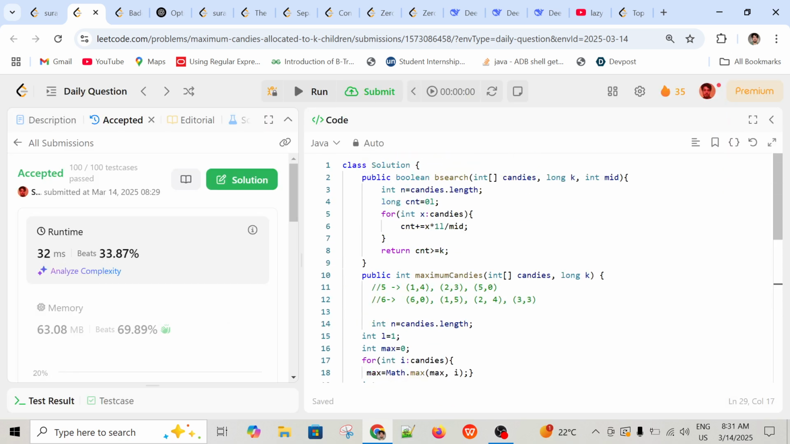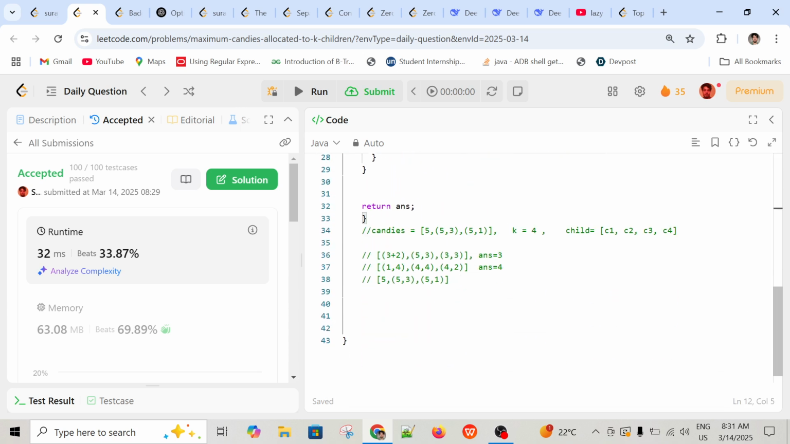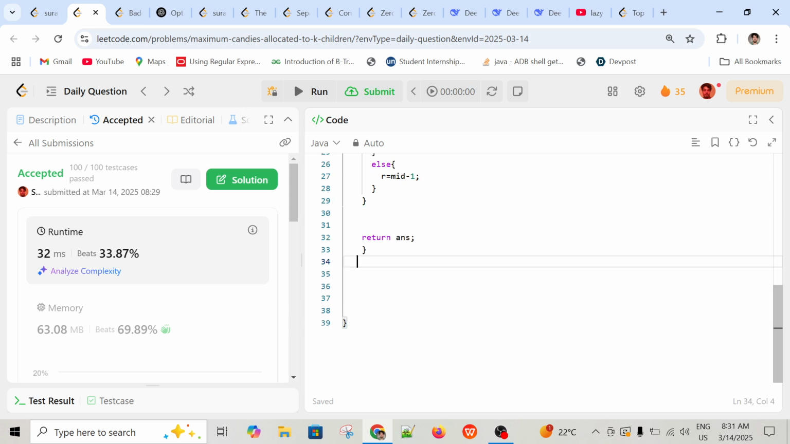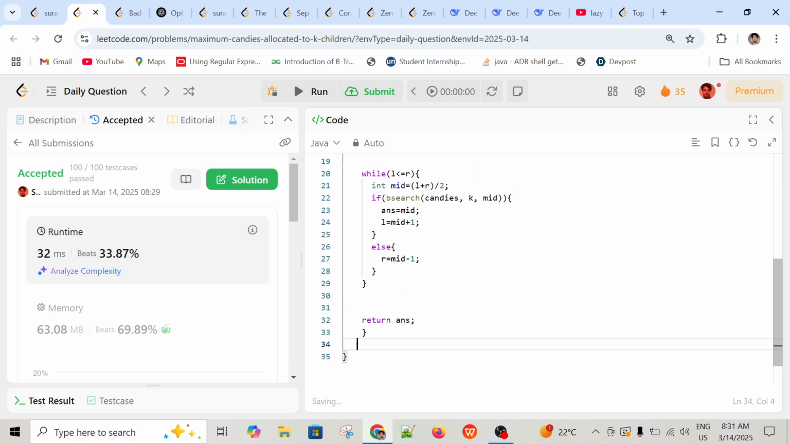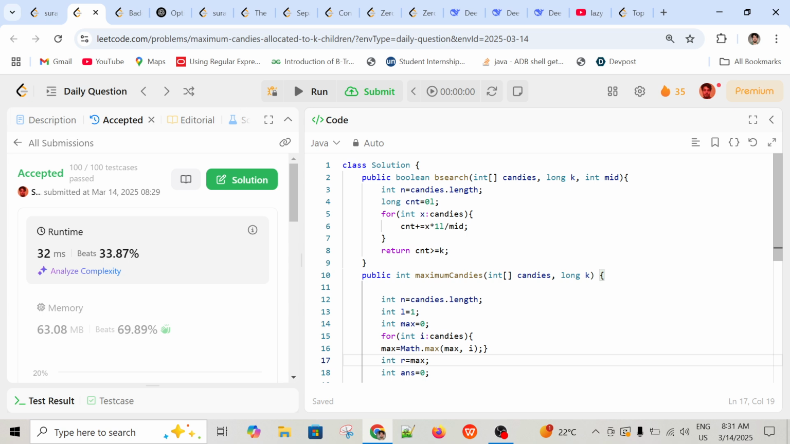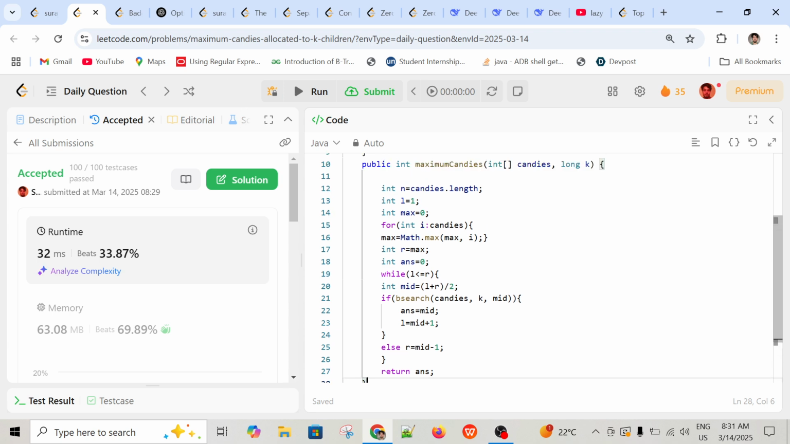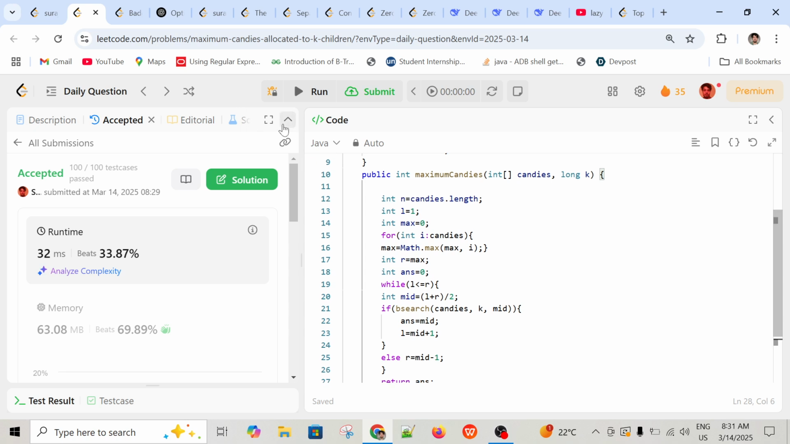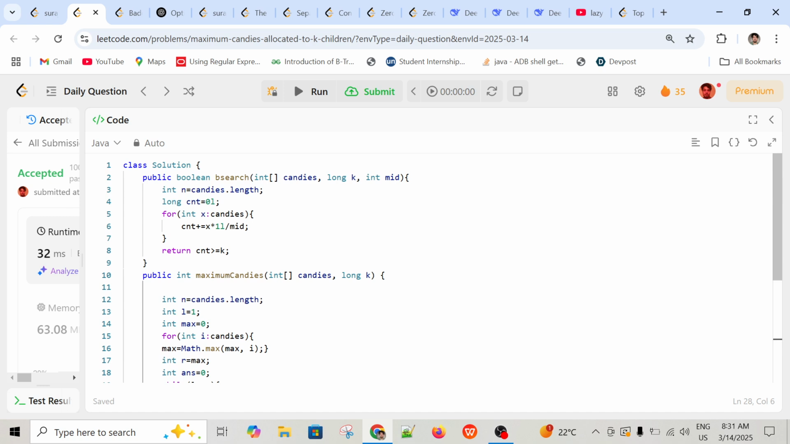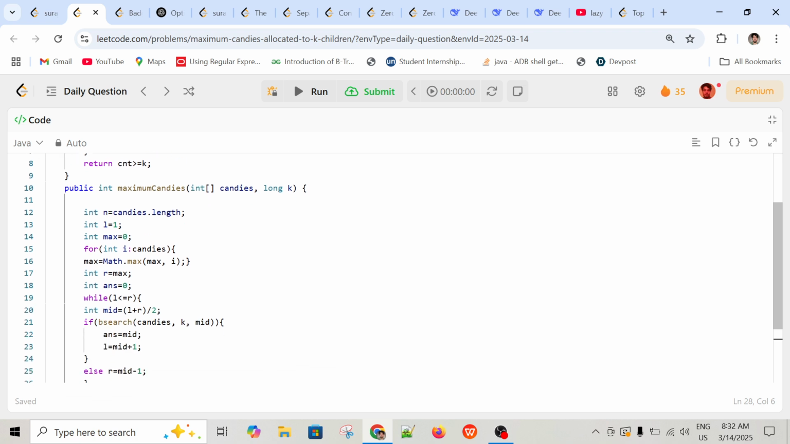So let me clean the code now so you can see the clean code. So this is our code. You can see that this is the code that we have written.